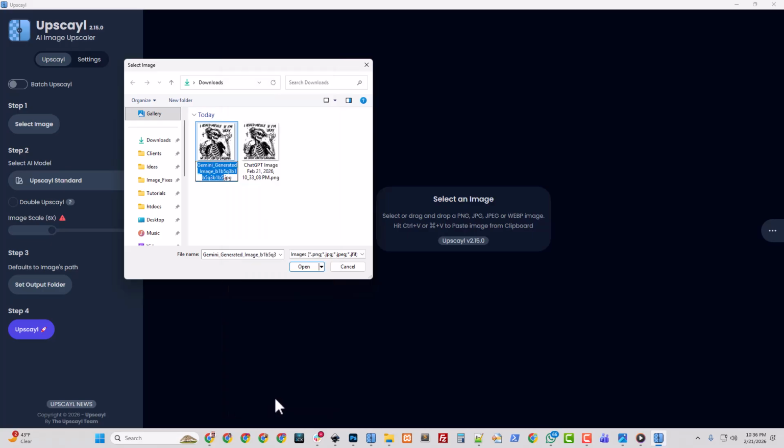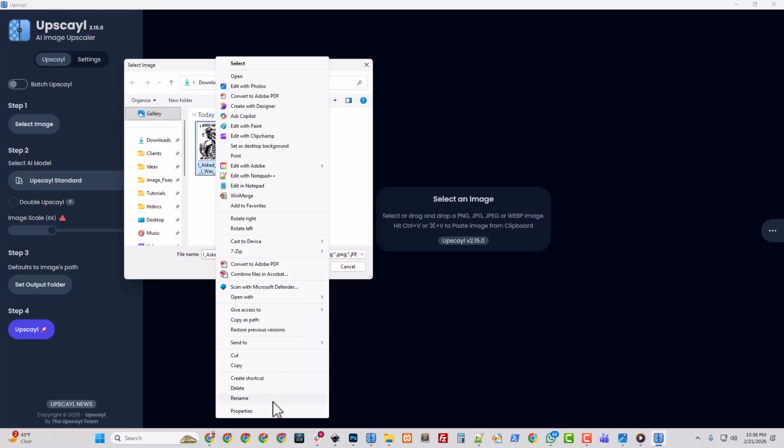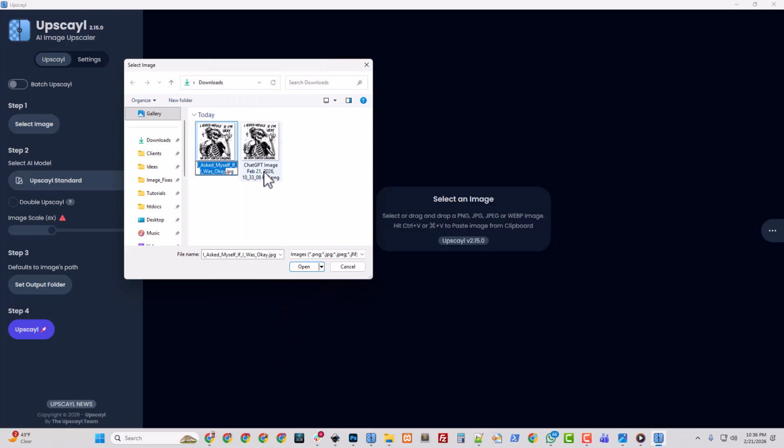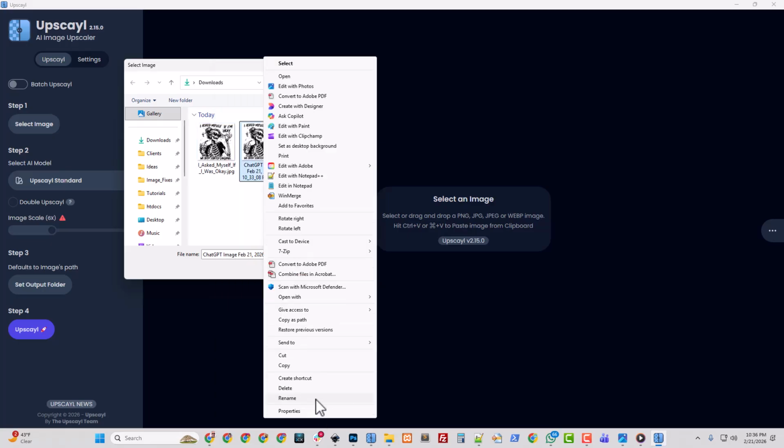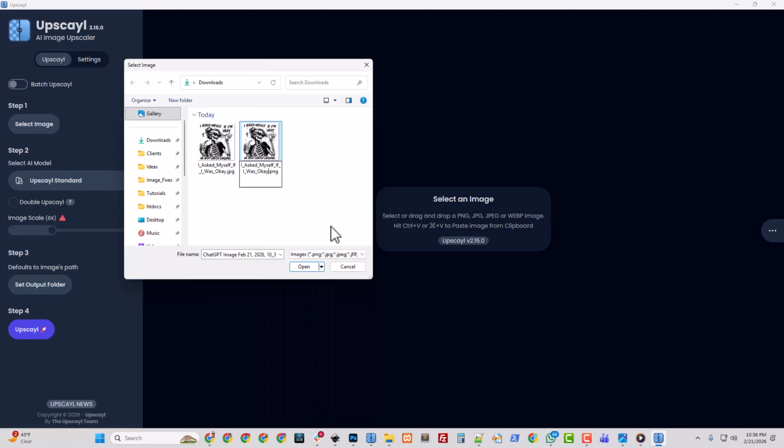So I asked myself if I was okay, and the answer is no. I think it's interesting that Gemini's came down as a JPEG, which they were doing PNGs at one point, I think. And now ChatGPT's got the PNG, Gemini's got the JPEG. That's interesting.